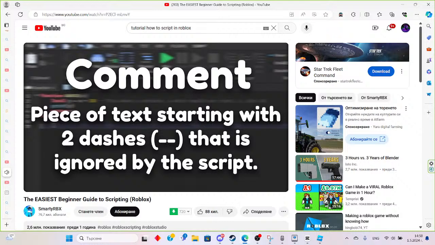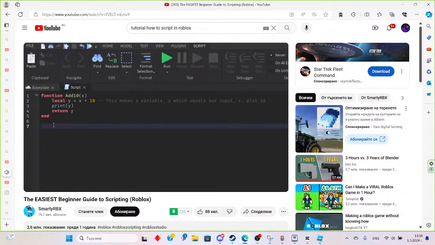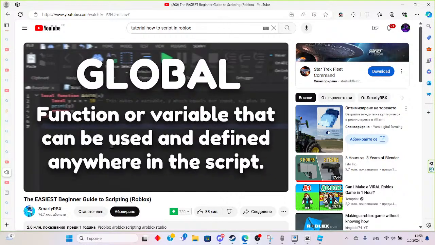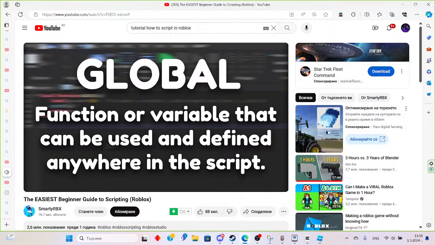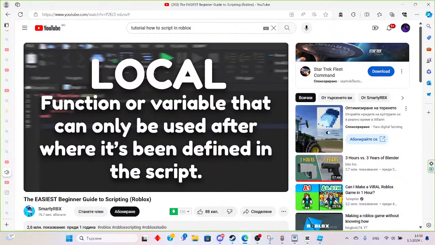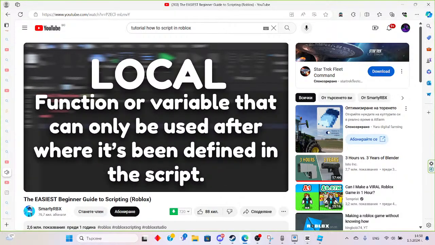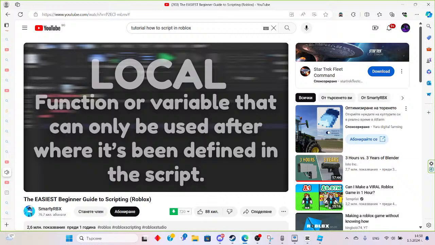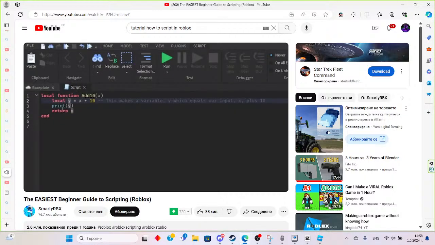So functions are one of the most powerful things in scripting, and one of the most important pieces of functions is called scope. And you might have noticed so far that I write local before basically all variables. Well, you can also write local before functions, and if you don't write local, that means it's naturally a global function. So a global function can be used throughout the whole script no matter where it's written. A local function can only be used after it's been written, or if it's inside of a function, you can only use it inside that function. So we can only use y here inside this function unless we return it.